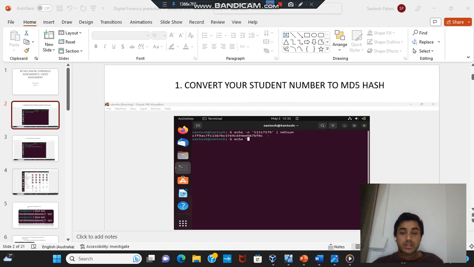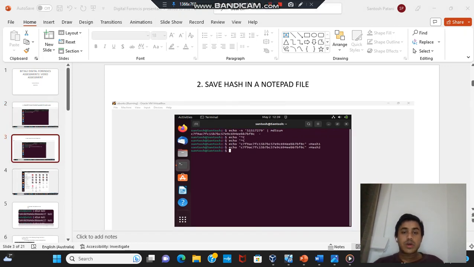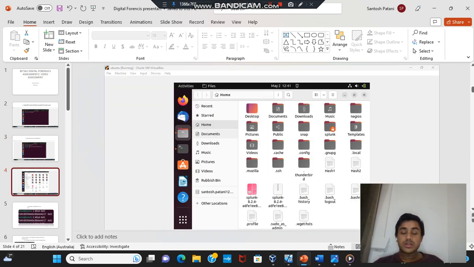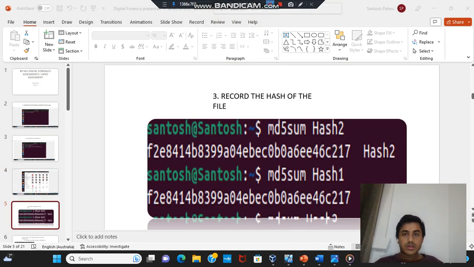And after entering the md5sum, you can see that I have converted my string to MD5. The second task is to save the hash in a notepad file. To save the hash, you have to write the code that you get from md5sum, and I have saved the two hashes, hash one and hash two. As you can see in the picture, I have saved hash one and hash two already.